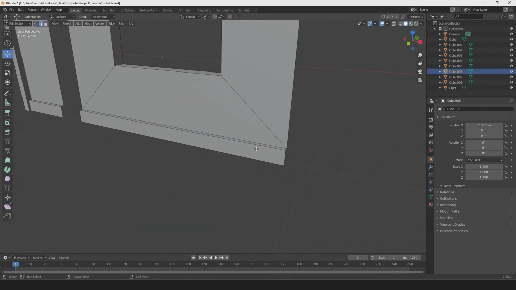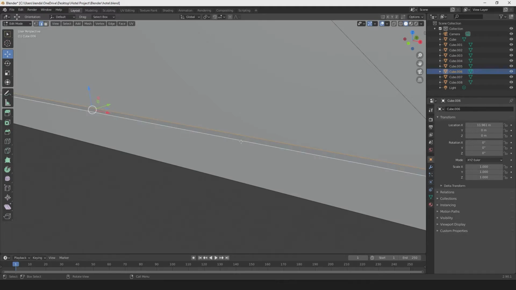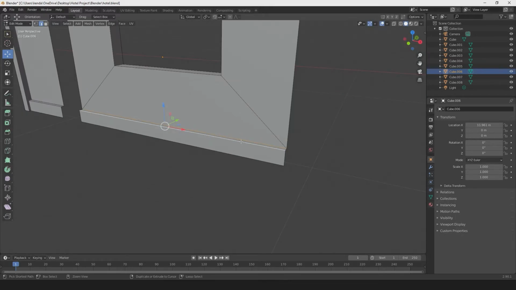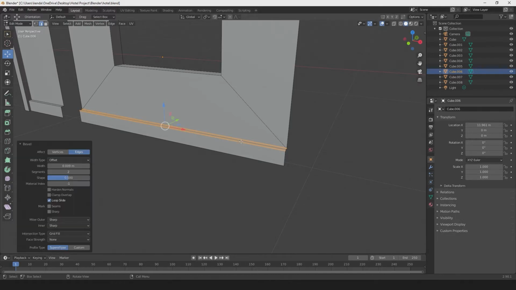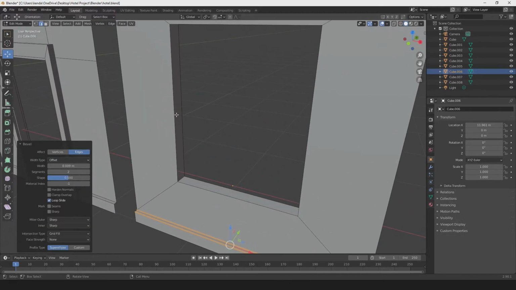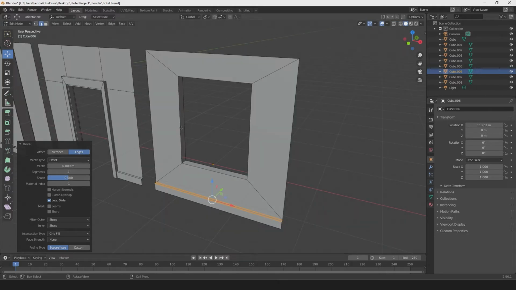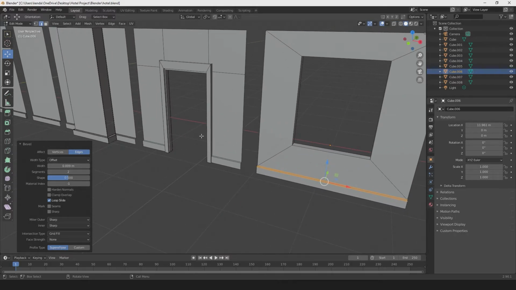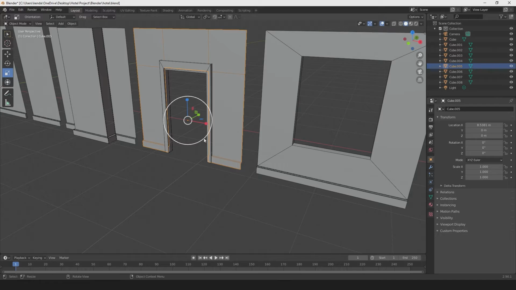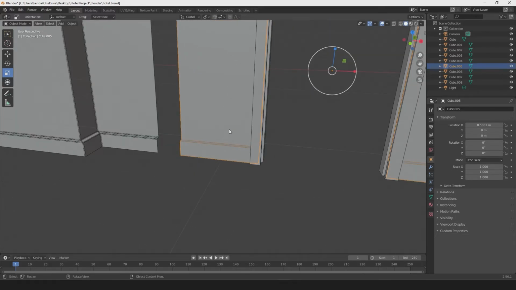Press tab. Select these two bottom ones, Ctrl B, 0.009, enter. And we actually don't need to do it to this window if we don't want to. We're going to be adding something to this window later on. So press tab and do this last doorway. Press tab.